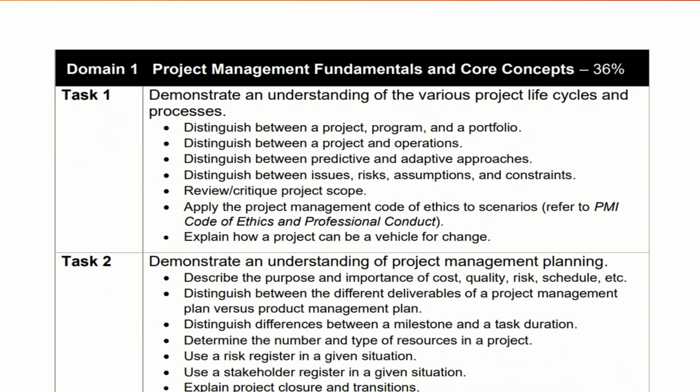So let's see what are the topics available in domain 1 and how you can prepare for it. So first domain is project management fundamentals and core concepts. Here you need to demonstrate an understanding of various project life cycles and processes. Basically you will be distinguishing between project, program and portfolio, and project and operations, and all other things, that is distinguishing between predictive and adaptive approaches, distinguishing between issues, risks, assumptions, constraints, etc. All these things will be dealt with in task 1.